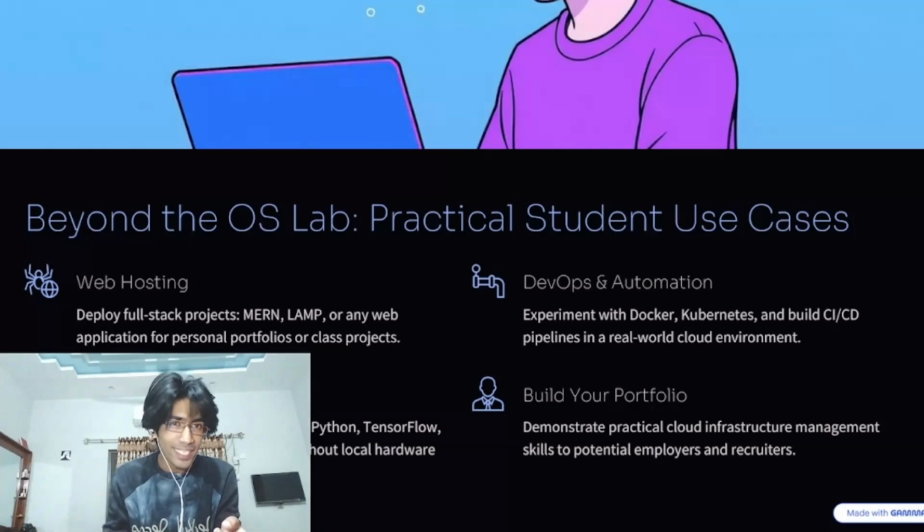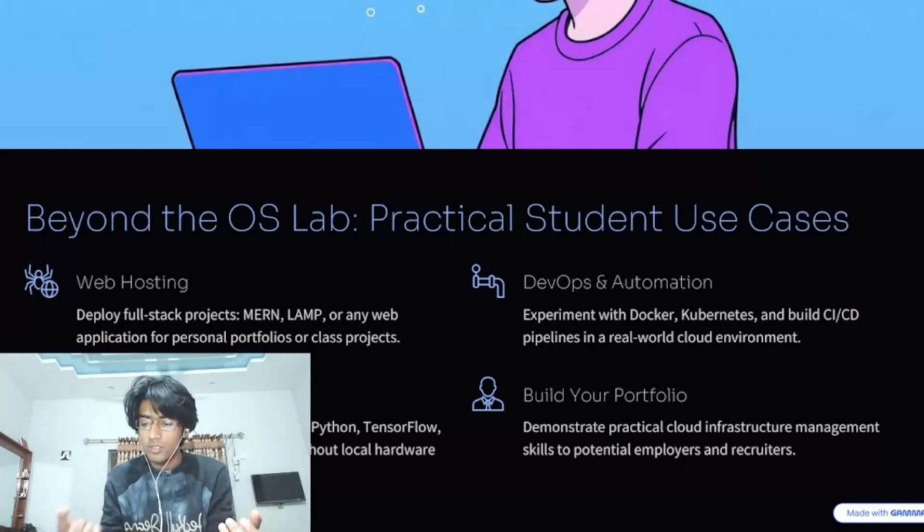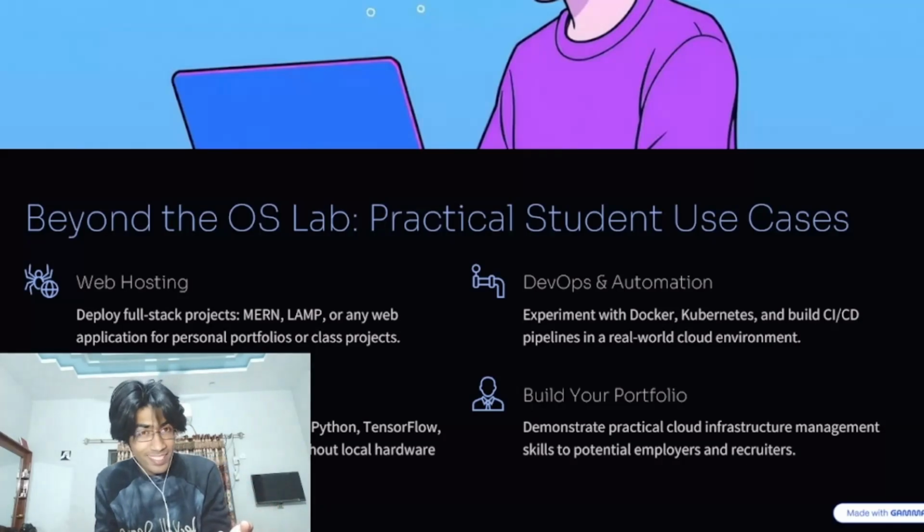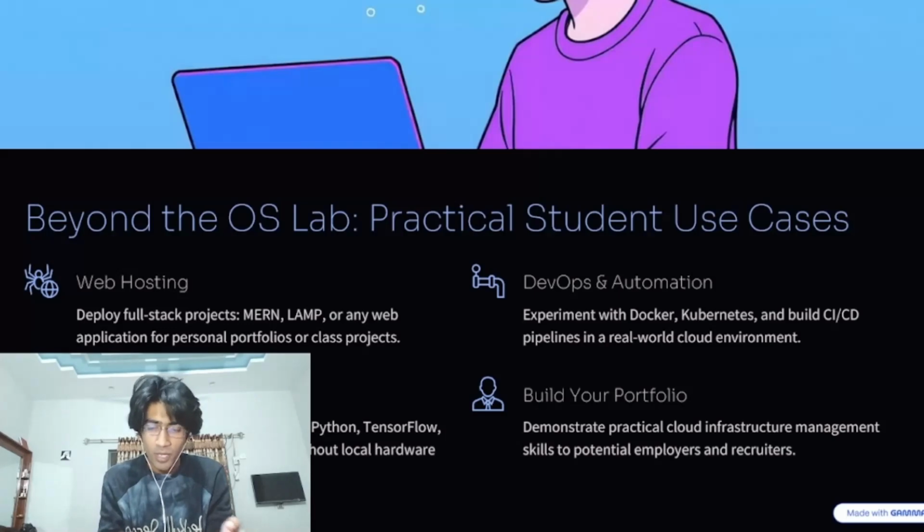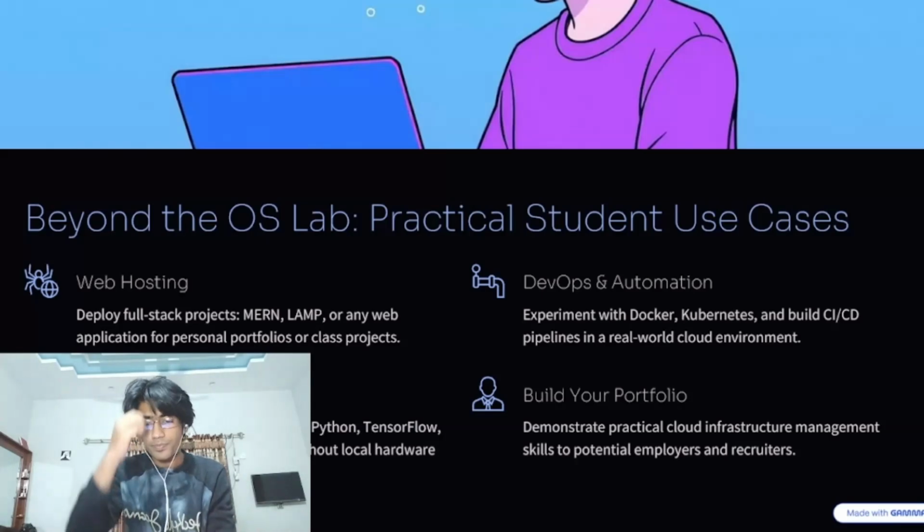Then we have machine learning. As I mentioned, machine learning models were very costly, and they have to get huge GPU usage to train them. So leverage powerful GPU instances for Python, TensorFlow, PyTorch and other AI/ML without local hardware limits. And then we have build your portfolio: demonstrate practical cloud infrastructure management skills to potential employers and recruiters.